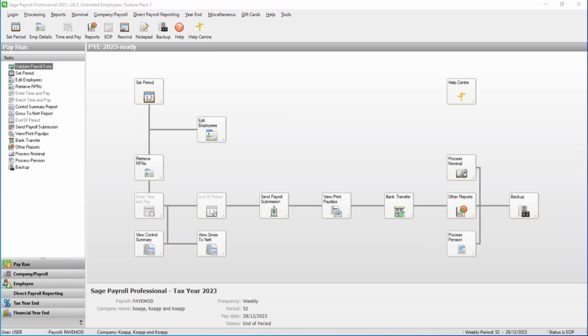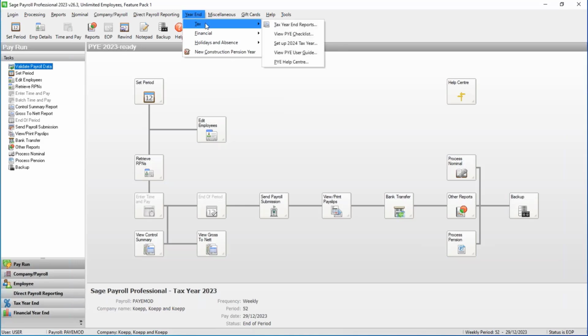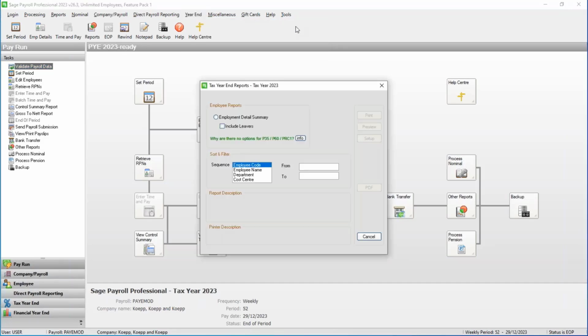So again, do make sure you're at end of period for your last period of the year. So I'm at end of period for week 52. I can then go to the year-end menu. I can go to tax, and then we've got the option just at the top here, tax year-end reports. So the only report that I can select here is employment detail summary. And then you do have the option of including levies, if you want to see levies in the report, which you might do if you're exporting this and saving it for your own records.